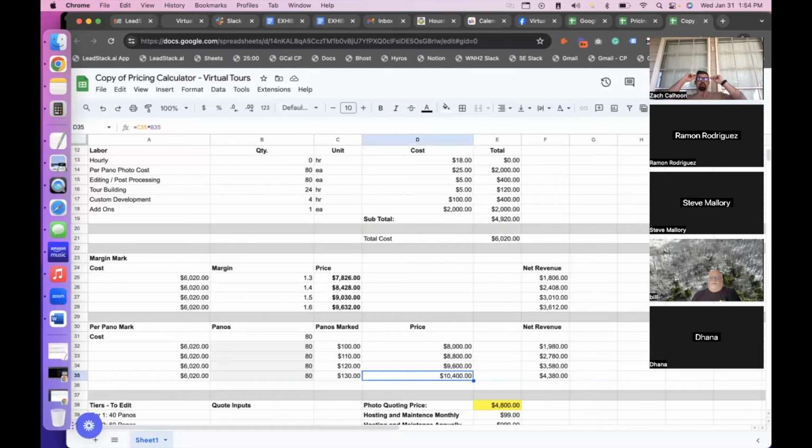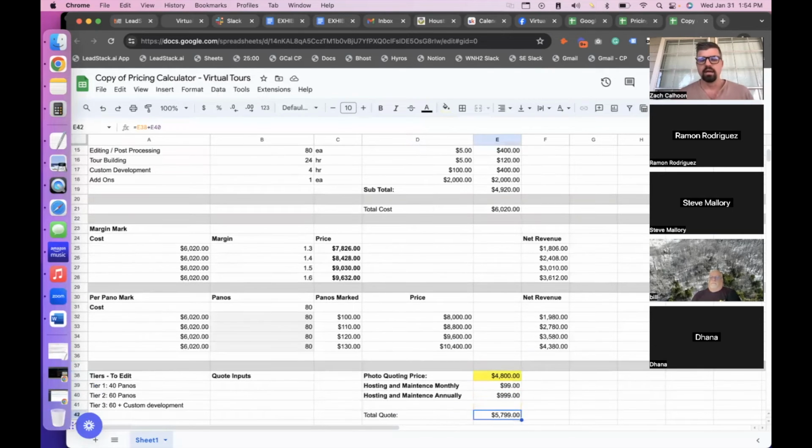And so I probably wouldn't bid that low. I probably would not bid 10K. I probably just wouldn't. I might be a little bit higher, but I need to justify that cost with technology and with features and with awesome customer service and all that.